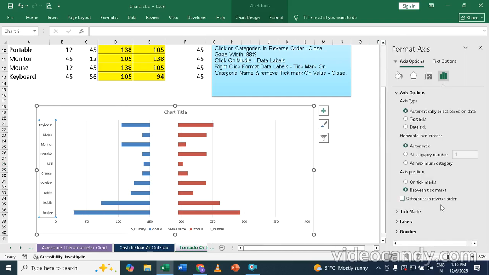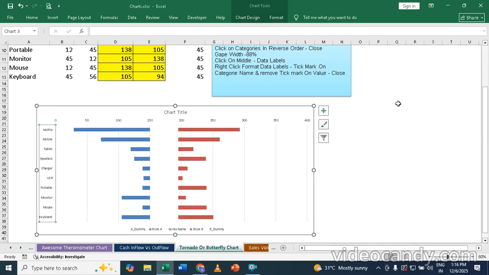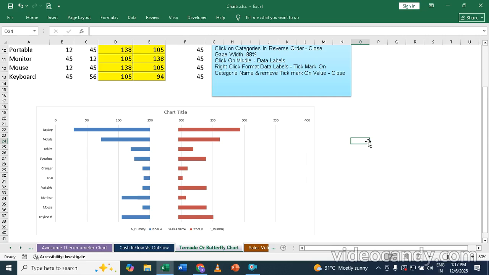And there's an option called categorize in reverse order. So just tick mark that option. I can close this. See, now it's come proper. And then all these things which are not required you can remove. I just want store A and store B. The remaining things I don't require.